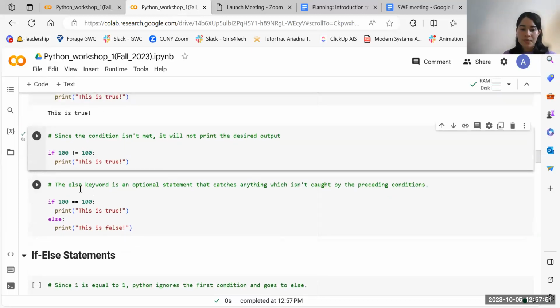Okay, so the else keyword is an optional statement that catches anything else that wasn't caught by the previous if.